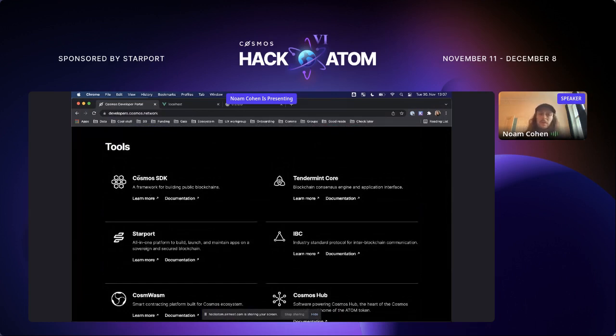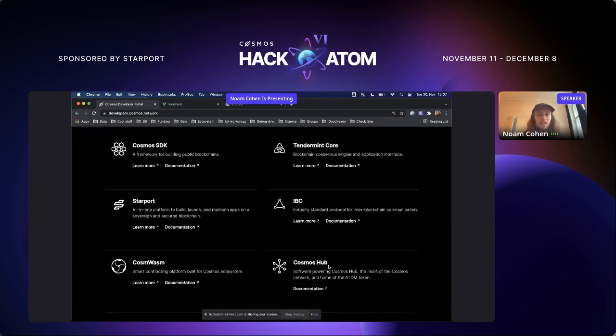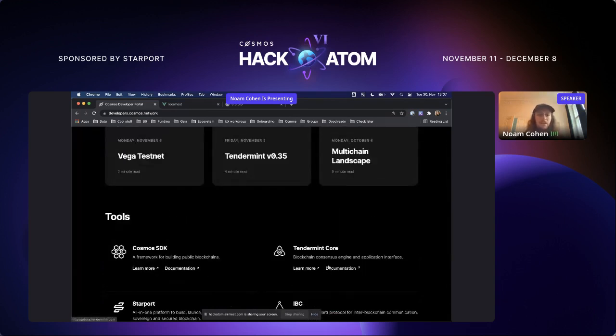If you want to learn more about the Cosmos SDK, Tendermint Core, IBC, Starport, all the other things, this is your central point of finding all these things. We're looking to expand this in the future. What you're looking at right now is actually a beta that we've launched just for the Hackathon. And so I'm here to show you.